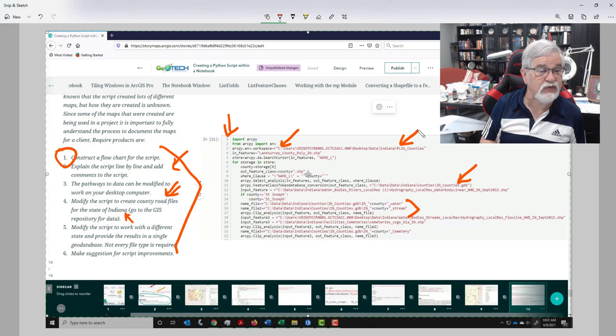Step 5 says modify the script to work with a different state and provide the results in a single database. So you can choose whatever state you want to. It needs to be at the county level. And I'm not, again, worried that we have all the roads or the rivers or the streams or anything like that, but just the counties will be sufficient for what we're trying to do in here. And again, we want that put into a geodatabase.